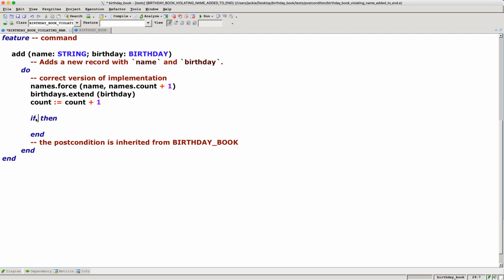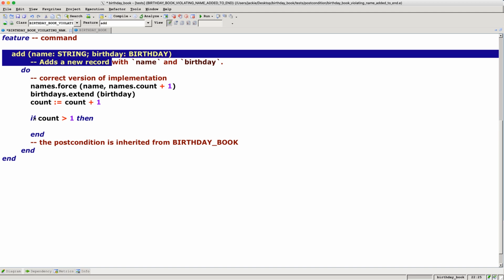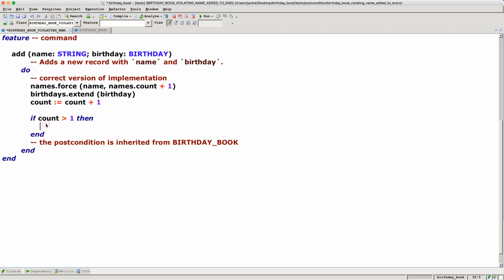Let's say if the count of the birthday book is actually larger than 1, which means either 2, 3, 4, 5, etc. That means after this particular insertion, the size of the birthday book might have just become 2. In that case, we're going to replace the following. We want to change the name. So we can say names at position count is assigned to names at position count minus 1. You can see the count larger than 1 here is just to ensure the count minus 1 can always work as a valid index. Otherwise, we get something that sounds like an index violation unexpectedly.